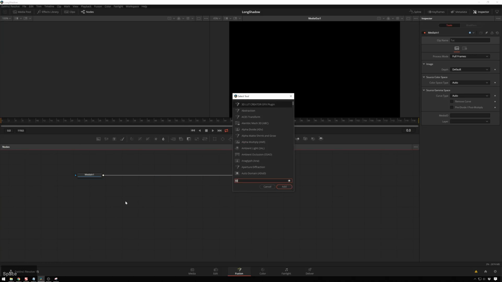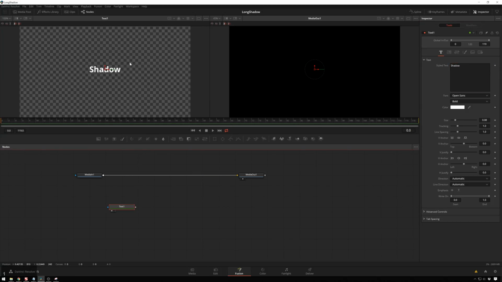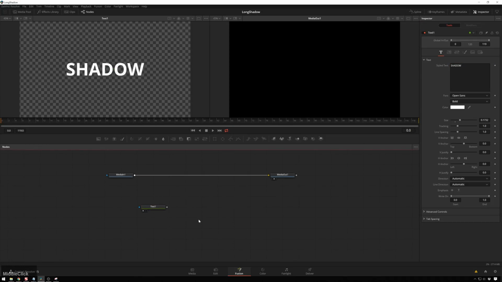So we'll first do this on some text. We'll drop down a text plus node, and we'll just type something cool in here like shadow. And we'll go ahead and bring this up in this window just by hitting 1 on our keyboard. We can scale this up some. And we'll make this all caps, just so it looks a little more designy.